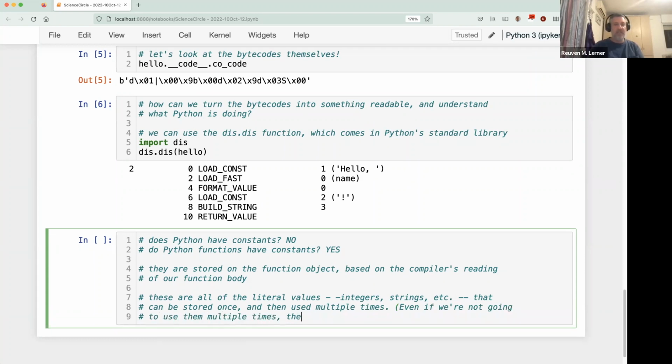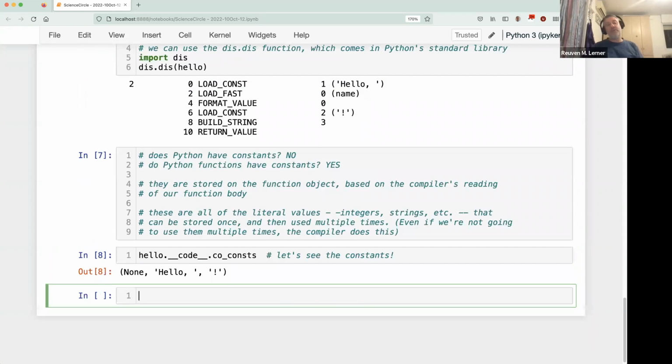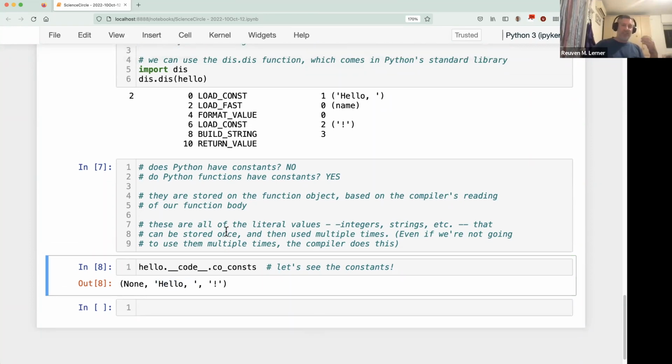the compiler does this. So what do I mean by this? If I say hello.__code__.co_consts, let's see the constants. The constants are in a tuple, and we see 3 constants. We see None, which is always there, and I think always at index 0. We see 'Hello, ' and we see an exclamation point. So basically, our function had an f-string that said hello, the variable name, and then an exclamation point, and we wanted to return that string.